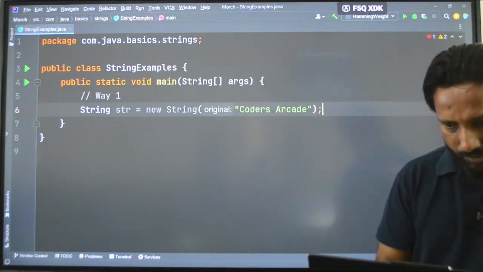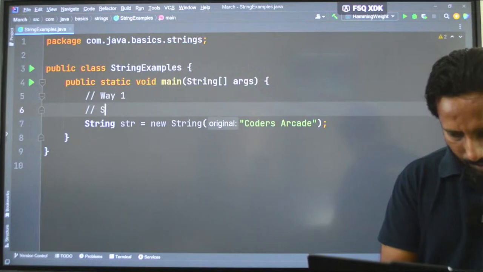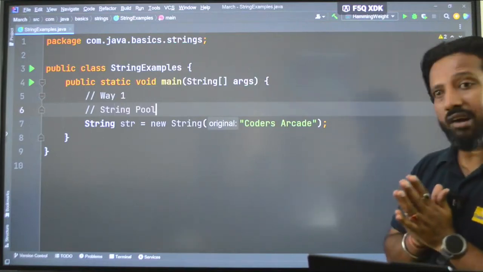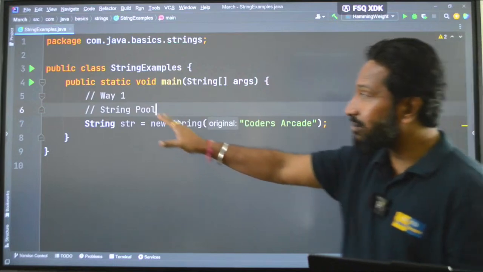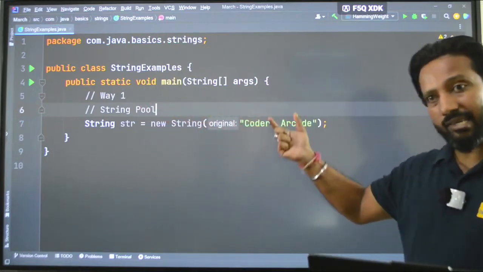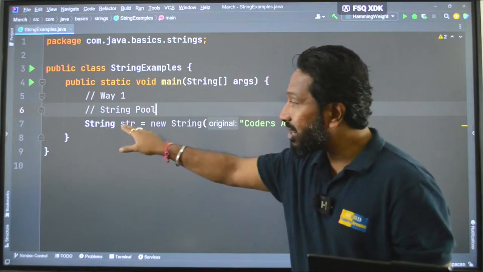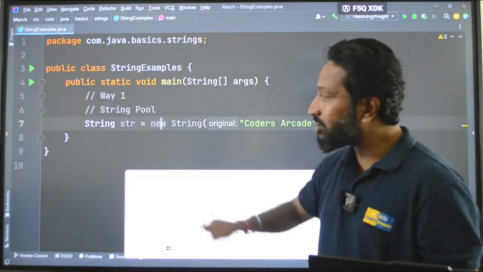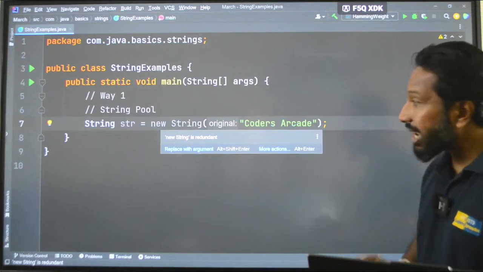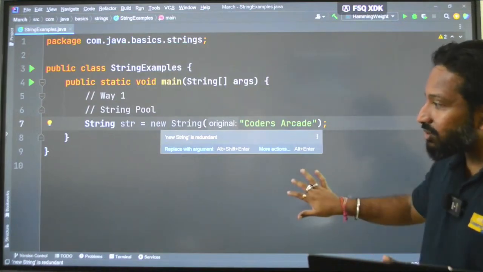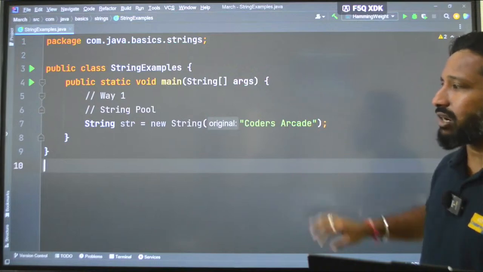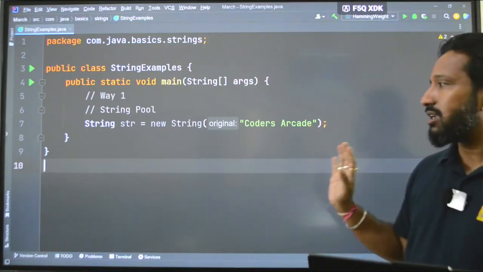Guys, this concept is very important to remember. Please remember something called the string pool. If in the Java string pool we already have a string called CodersArcade, yet another string will be created because we have used the new keyword here. That you have to remember. As many times as we use the new keyword, a new object will be created. This is very important to understand.